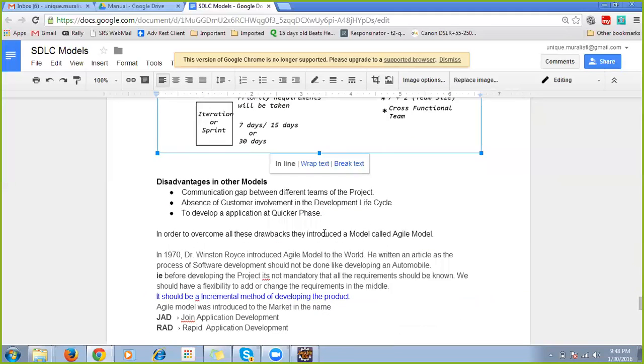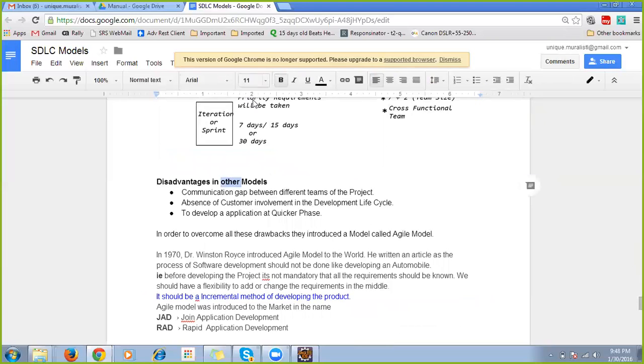So then, what are the disadvantages in the other models? Communication gap between different teams of the project. There will be a communication gap between the team members about whether the requirement that has been given has been done properly or not. So communication problems will be there. But at the agile methodology level, there will be a small team, and the total team will be sitting in the same place itself. Any interaction will happen directly with them.